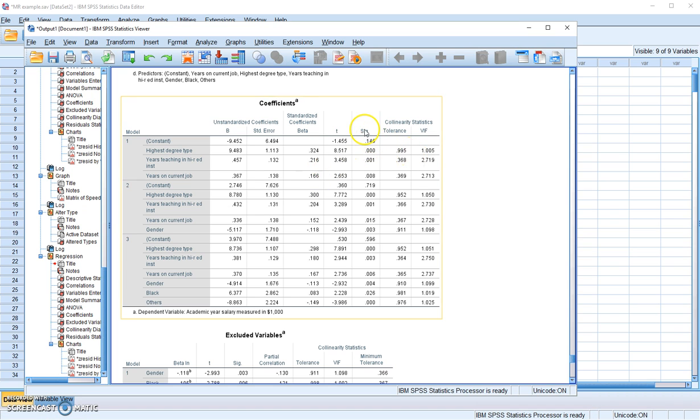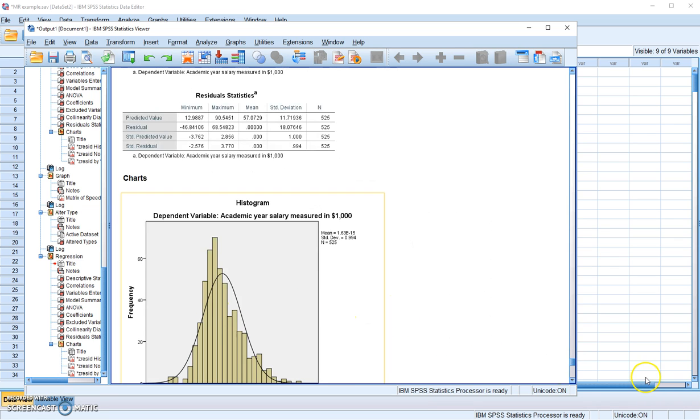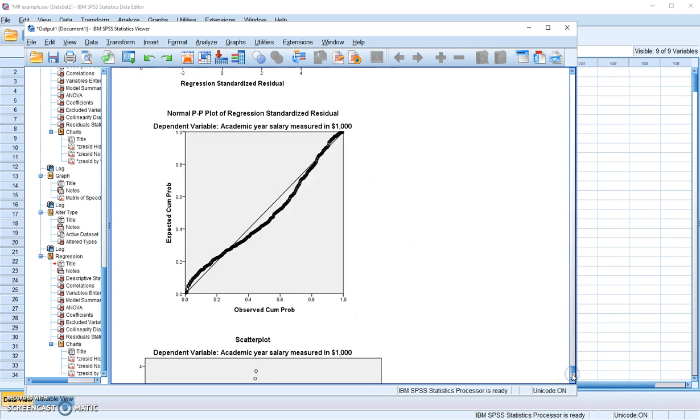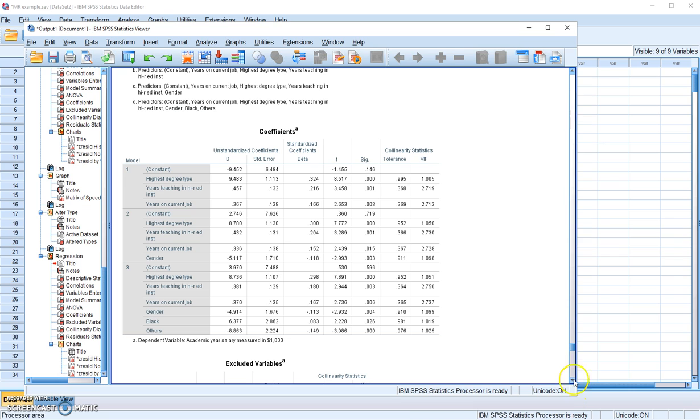I've already showed you how to interpret other output, like the significance and the VIF, along with the diagrams that check the underlying assumptions, in a separate video. So I'm going to skip that part here and hope this helps you to better understand the block entry in multiple regression.